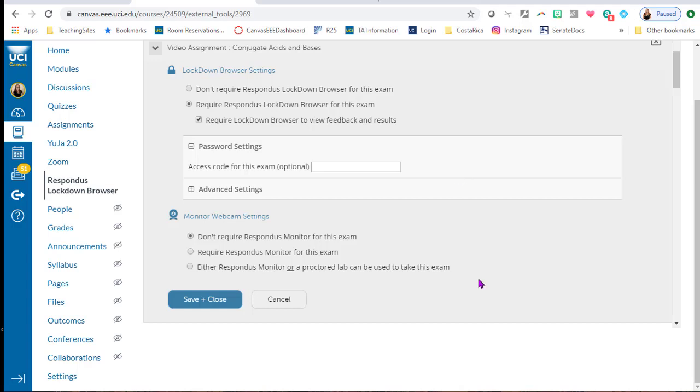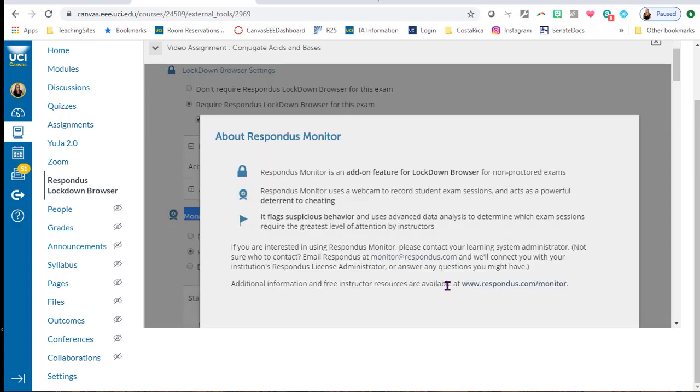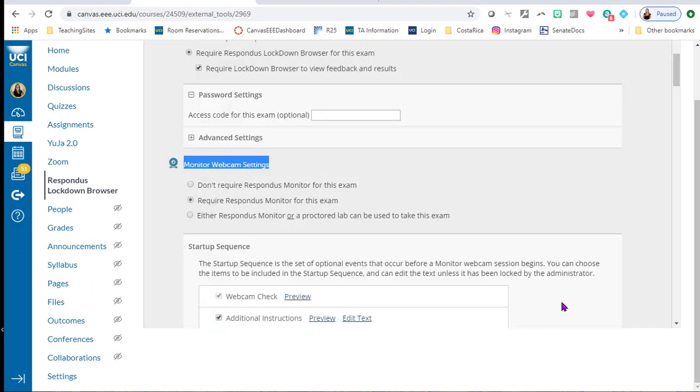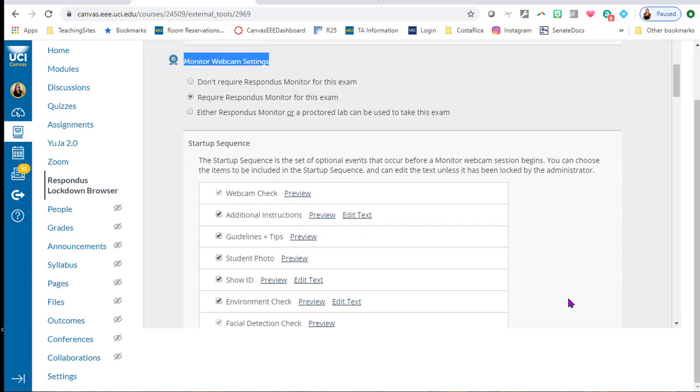Most likely you want to also record their webcam so that you can go back and look at the recording if you think that there might be something going on, or maybe you're going to have your proctors all go through and look at all of the recordings, however you want to go about doing that. Down here you'll see Monitor Webcam Settings, and you can say Require. This just tells you what it is. It tells you that it flags suspicious behavior, so we'll continue the lockdown browser monitor.